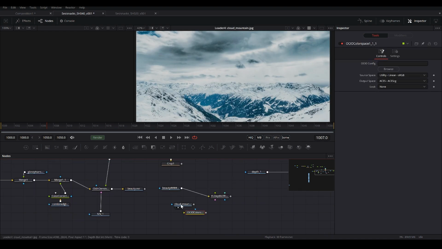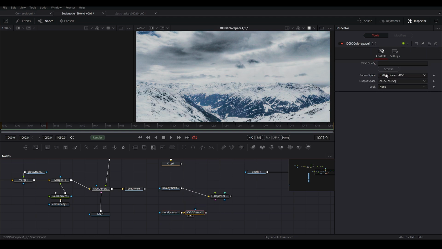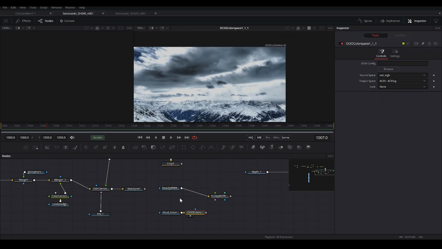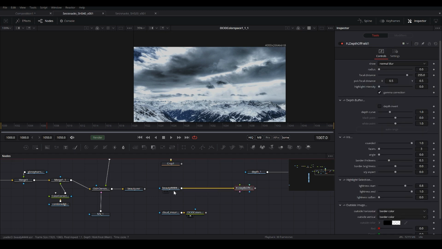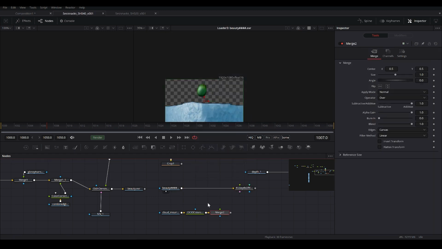Open color IO, color space. Let's put it in, and then we're going to put it from output sRGB to ACEScg, because again, this is not a linear image, it's an sRGB image. That's why we need it. All right, let's merge our thing on top.